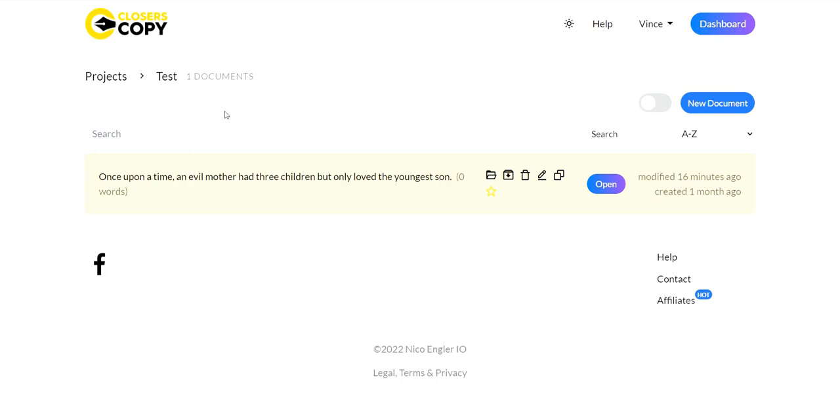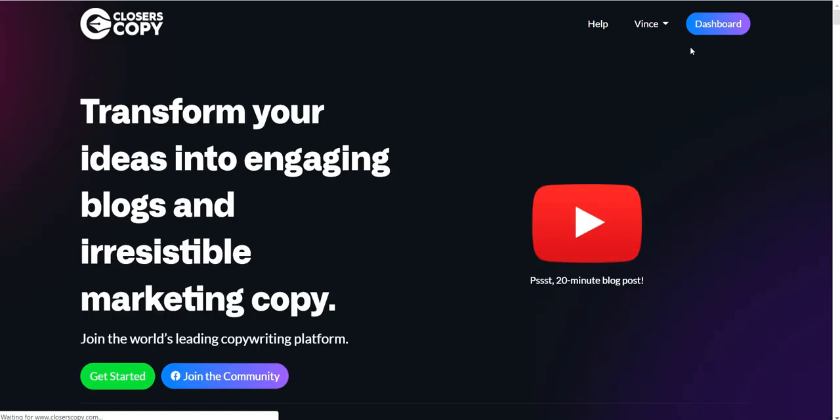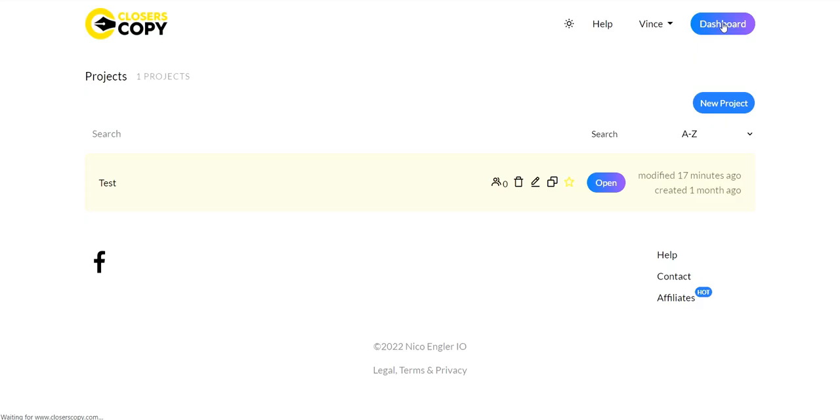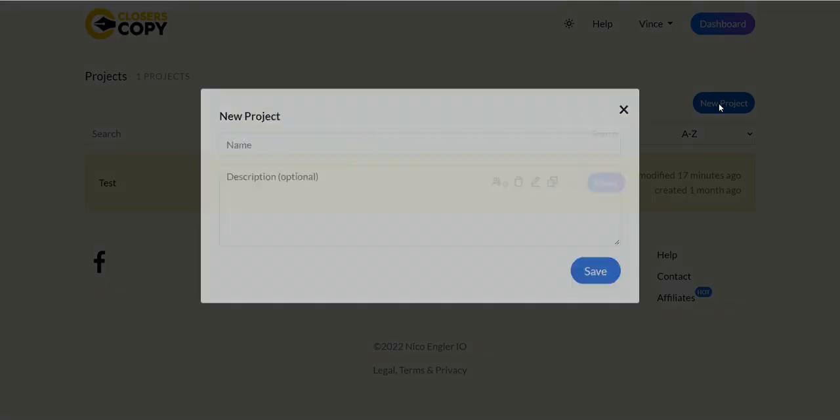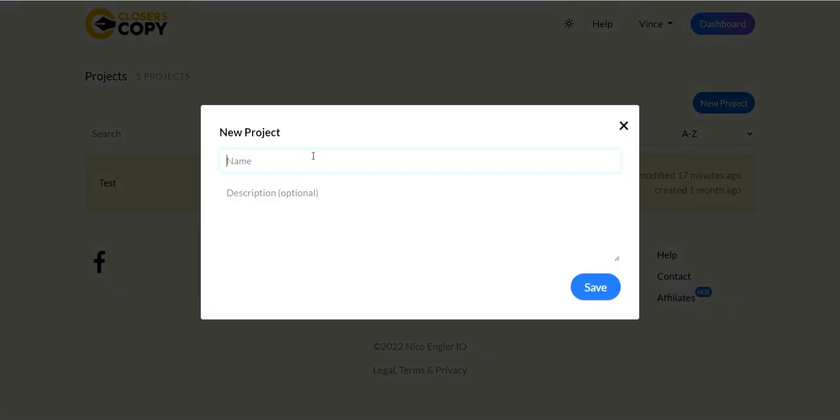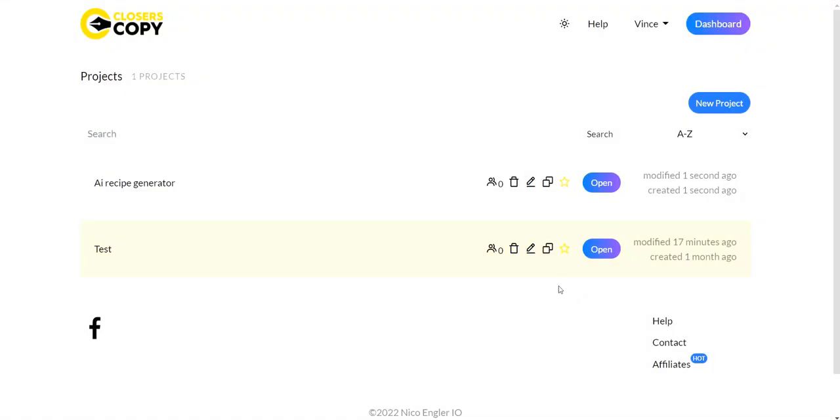So the very first thing you want to do is go to Closer's Copy, and log into your dashboard. All right, once you log into your dashboard, create a new project, name it. I'm going to name mine AI Recipe Generator. And then I'm going to leave the description blank. Go ahead and save it.